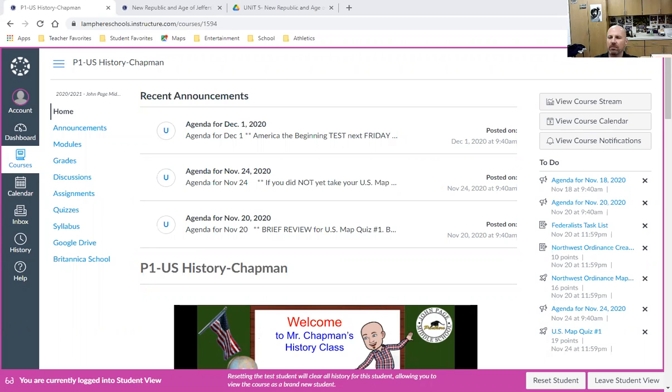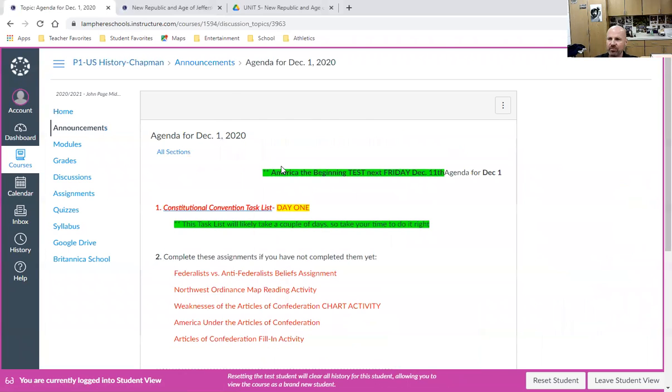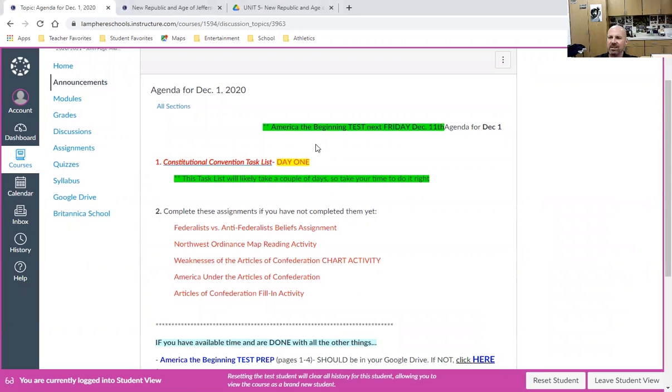So when you go to our Canvas homepage for social studies, the agenda should be at the top of your page, or you can find it in announcements. So we're just going to go to the agenda for December 1st. And on here, if there's any test or quiz coming up, it will let you know at the top. So right here, it says that we have a test coming up on Friday, December 11th. Then in order are the tasks that are suggested to be done during that class period for that particular date.